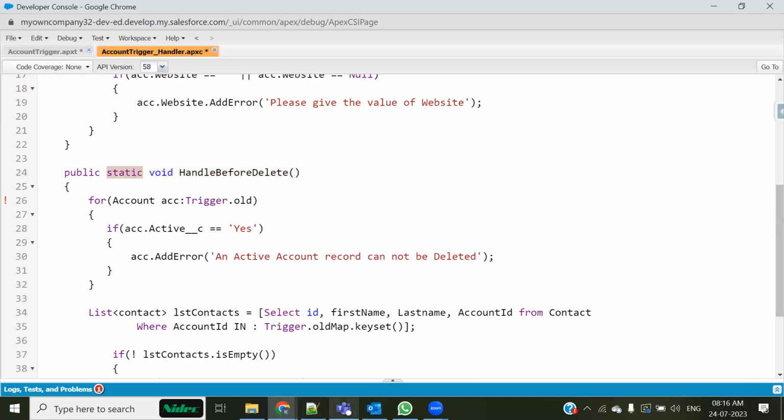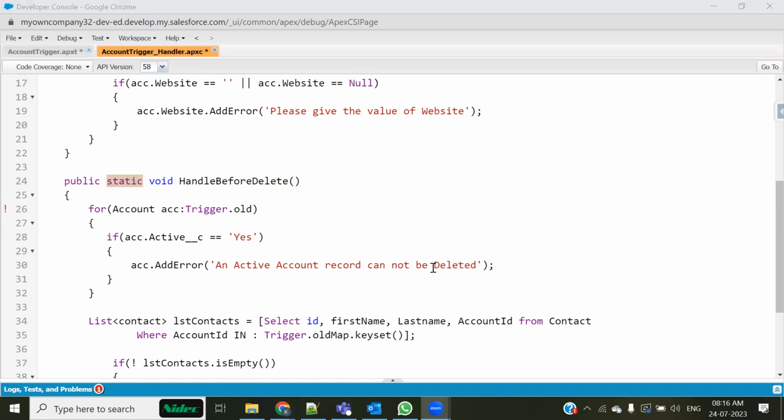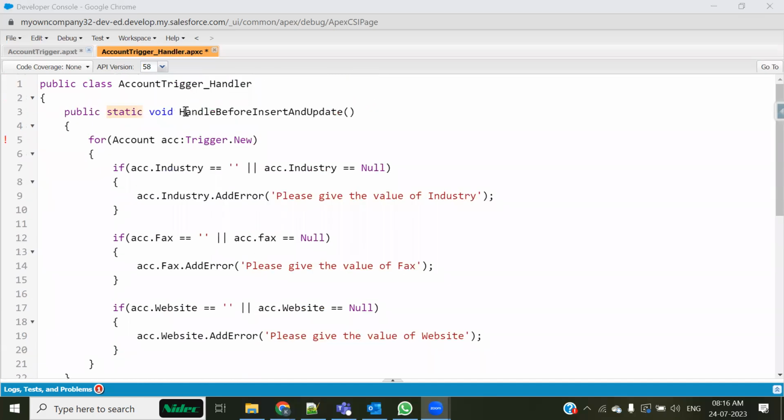Can anyone quickly unmute yourself and tell me the advantage of making a method static? There are many, but the one closely known to you should be one only. Yes, Ruchira. In the execution window, by writing a class name, we can directly get the method name.